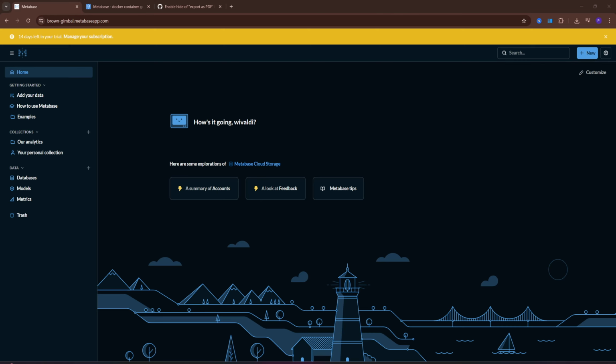In today's video, I will show you how to add filters to a dashboard in Metabase. So by the end of this guide, you will know how to create a filter, pick the correct filter type and connect it to your chart. So first thing you need to do is log in to your Metabase account.